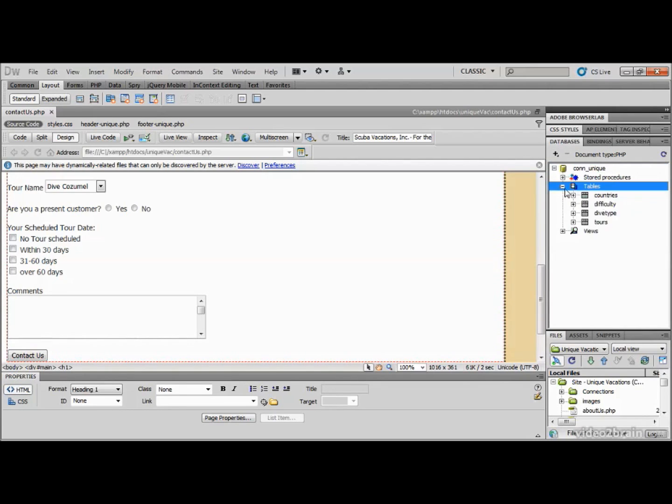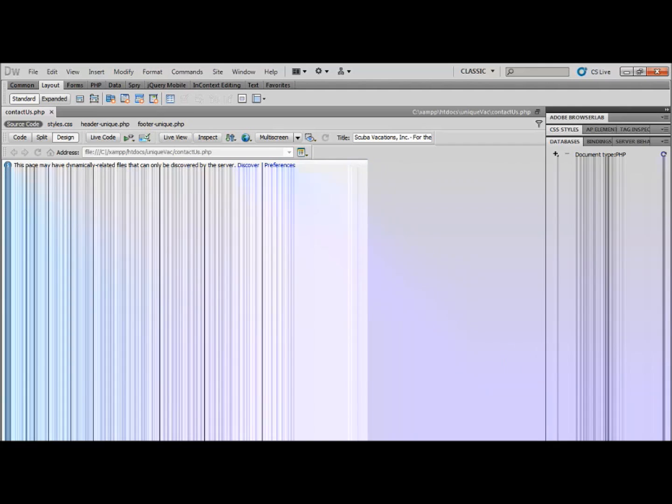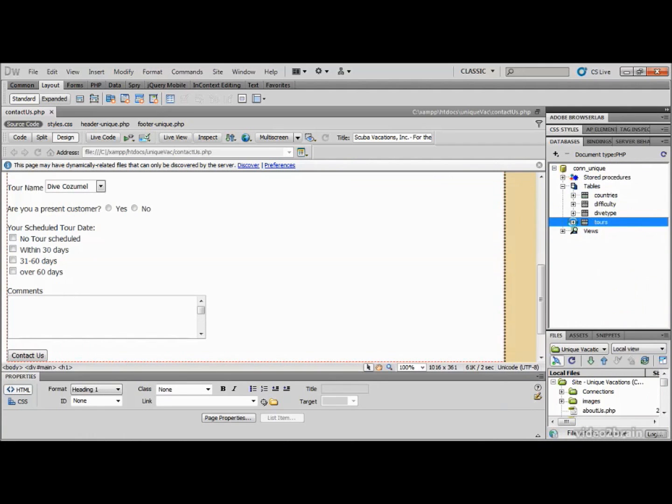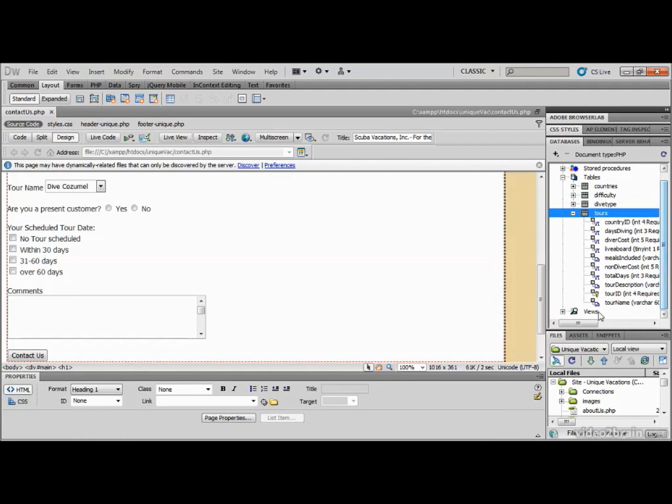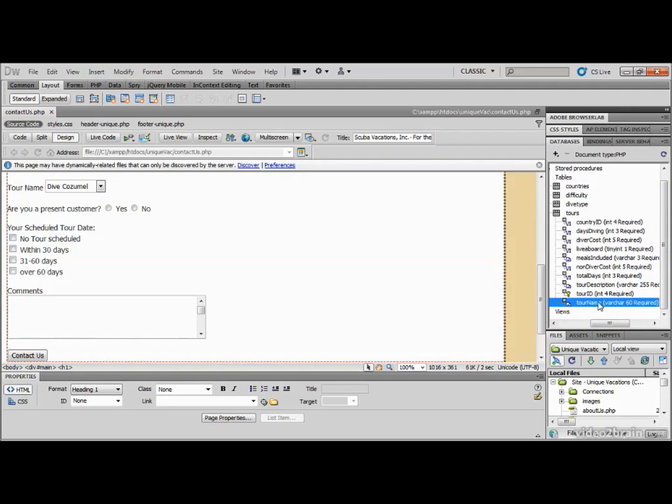Well, first of all, let's take a look at our tours table. And what we need to do is decide what we're going to use for data for that menu. And we do have the tour name listed here, and that is the information that I want the user to be able to see within this menu. So the first thing we need to do is pull that tour name information out of the database.